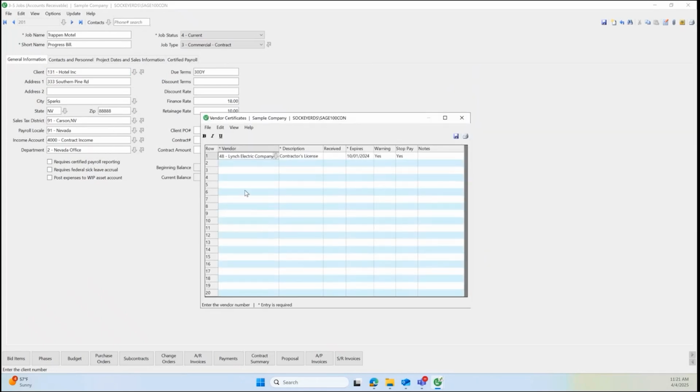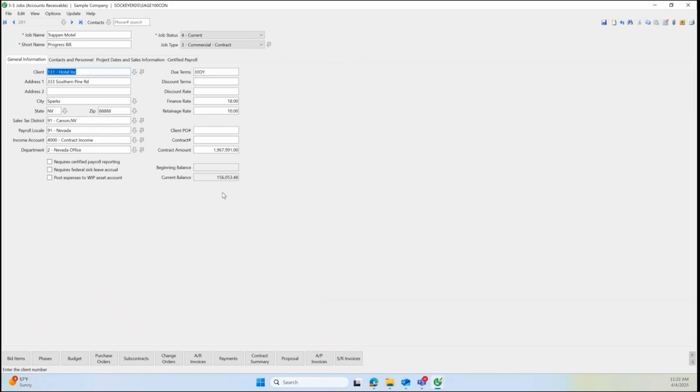So I can put in all my vendors with the specific compliance item that I need to track, when it was received, what the expiration date is, and any specific notes related. And I can have the system set up specific warnings to either just give me a warning or actually stop payment on that vendor if that certificate is out of compliance.